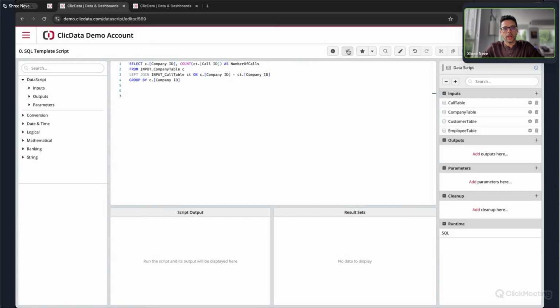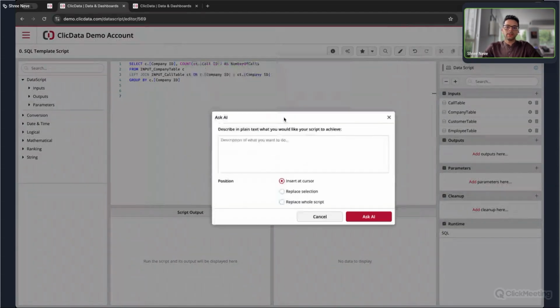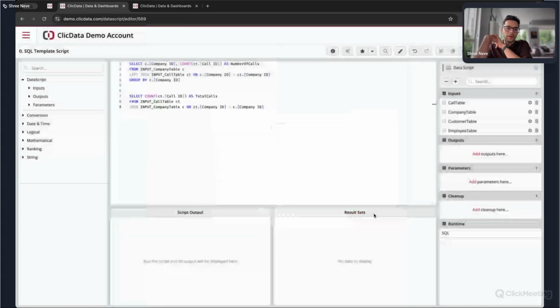I can write in a query, or I can even specify in plain text that I would like ClicData to write a query to select, to load the call table and join the call and company table. So if I do that, it's going to go ahead and write a query for me automatically.